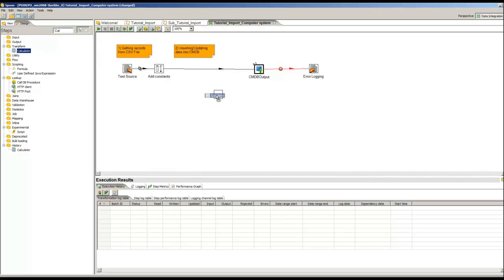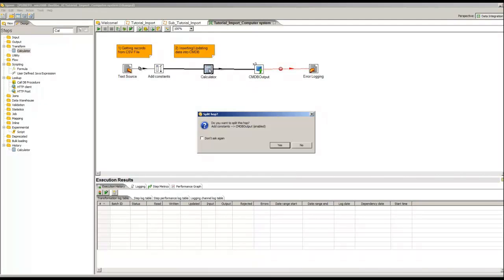So I'm going to go ahead and drag that over to my transformation and then insert it in the hop between add consonants and the CMDB output. And I do that by just dragging and dropping, and when the line highlights, I just let go. It asks me if I want to split that hop, and yes, indeed I do.